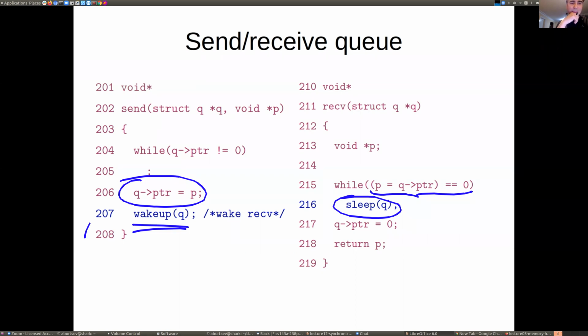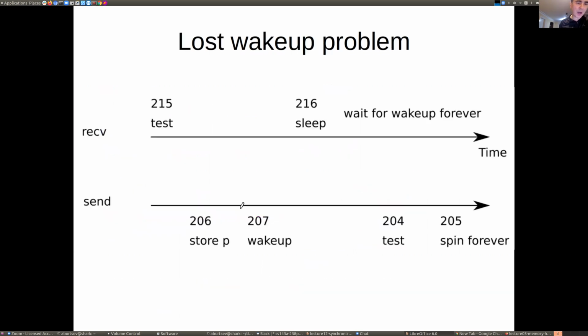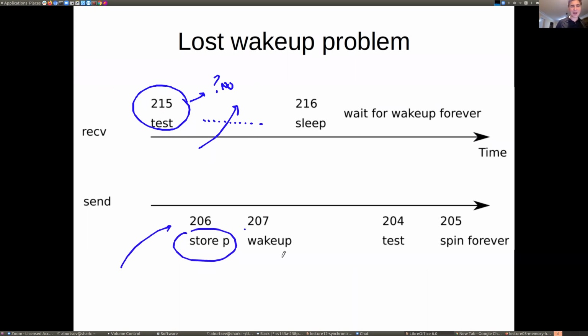It can send the wake up before sleep happens. Exactly, Dominic. And this is called a lost wake up problem, right? Let's take a look at how it may happen. For example, the receiver tests the variable, asking if the queue contains an element. The answer is no, it's empty. Then maybe it slows down for whatever reason, maybe some other interrupt comes in and preempts its execution. Meanwhile, the sender stores P on the queue and sends a wake up. The wake up reaches this CPU. There is no one sleeping yet, right?